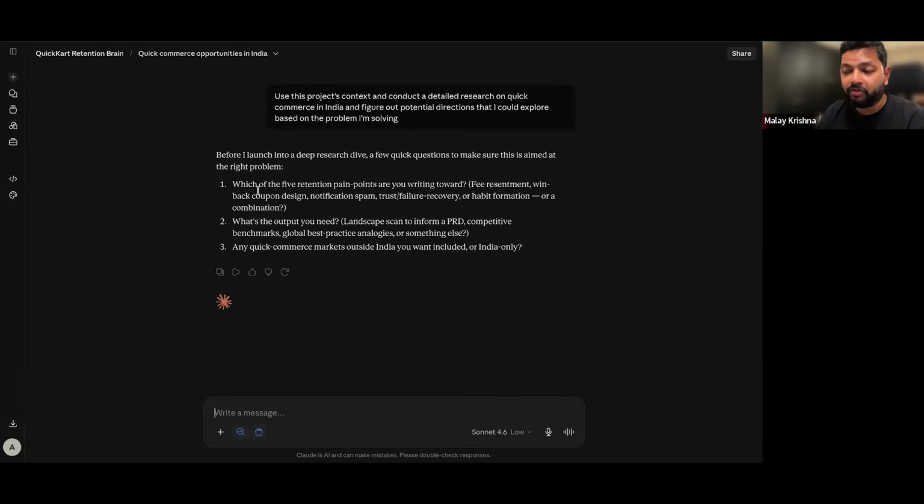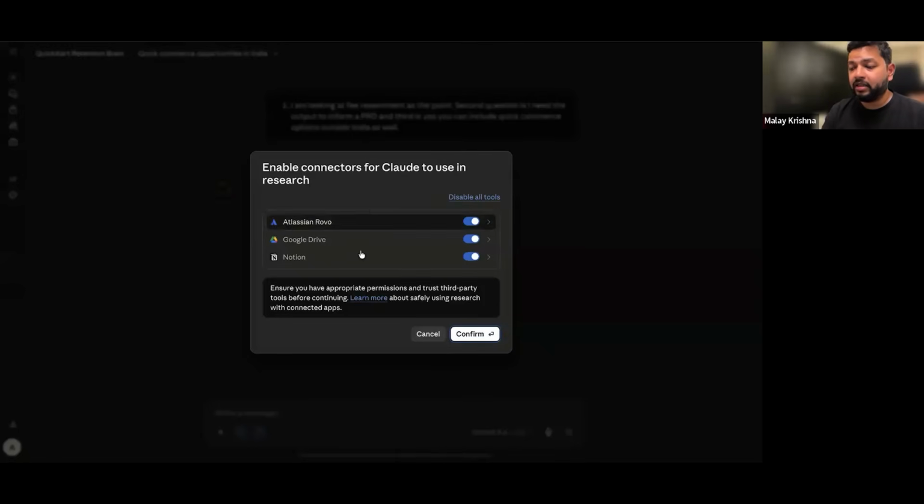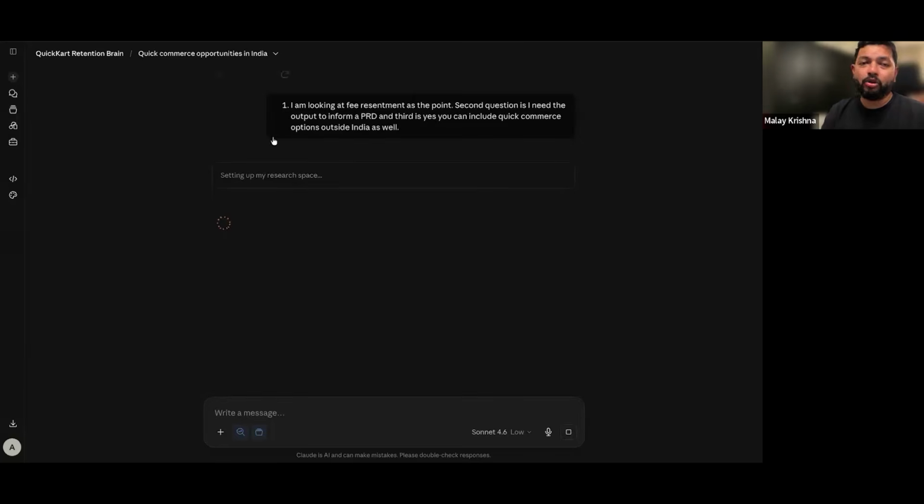So it's asking which of the 5 retention pain points, because in my transcript, there were further pain points. I'll just say I'm looking at fee resentment as the point. Second question is I need the output to inform a PRD. And third is yes, you can include quick commerce options outside India as well. Right, so I'm just sending it answers to the questions that it asks, and then it's going to give me a connector. So I'm just going to confirm, and then it's going to do a research.